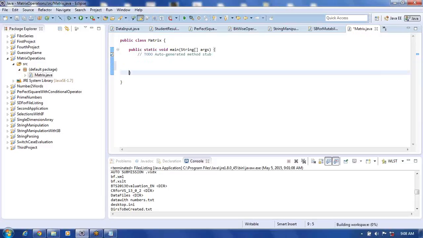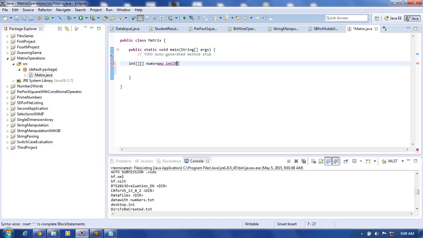In this main method, let us declare an array which contains integers. Declare int followed by nums, equal to new int, and specify something like 5 rows and 4 columns. Like this, we can declare the size of the array. So this is going to be a total of 5 rows and 4 columns. The total number of elements is going to be 20 in this array.